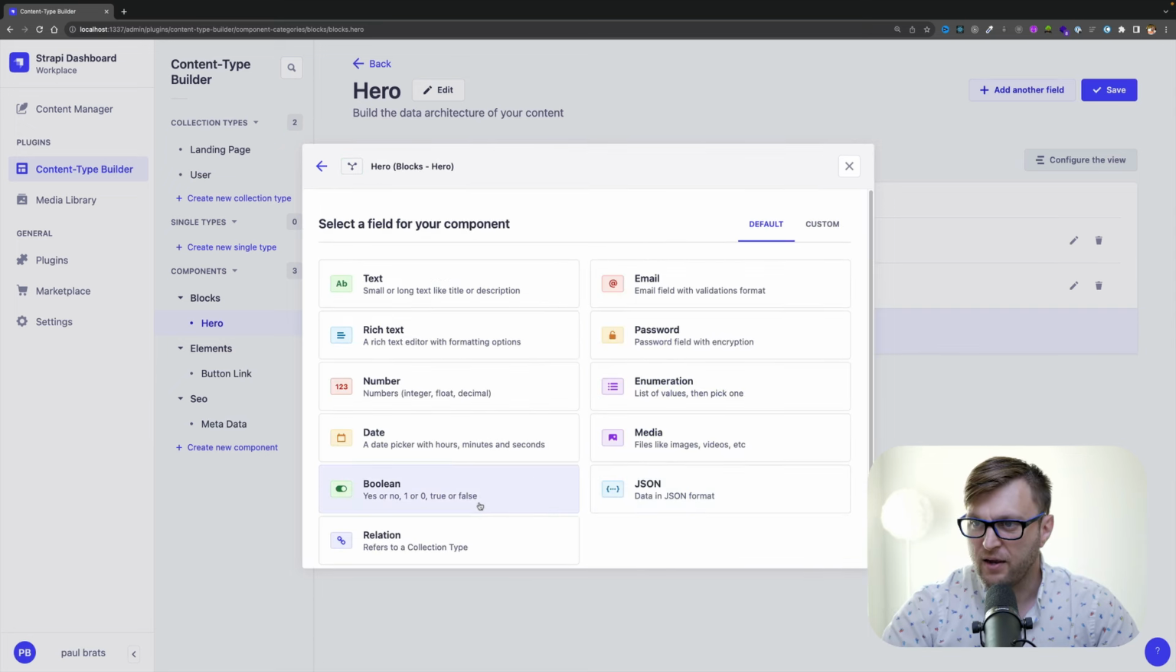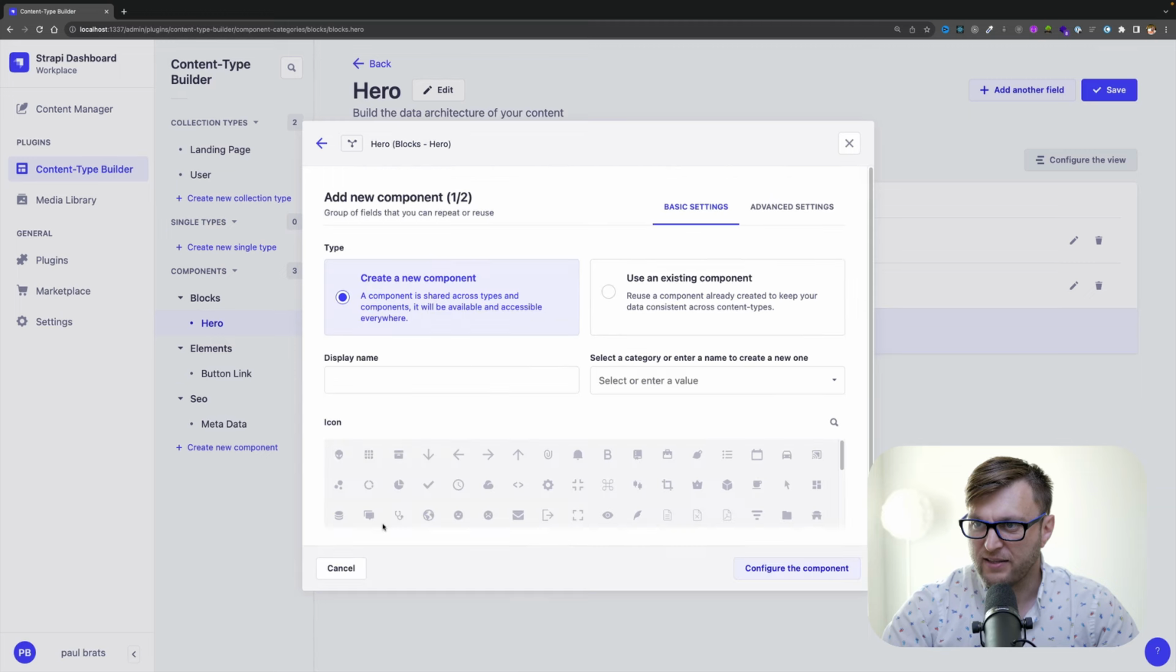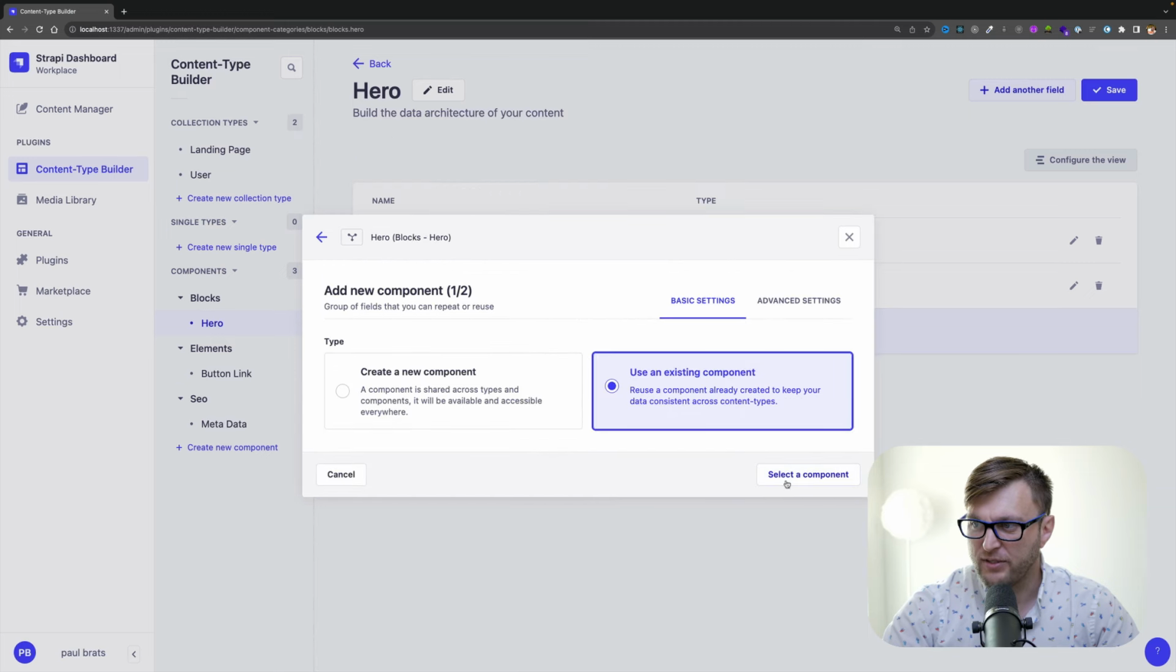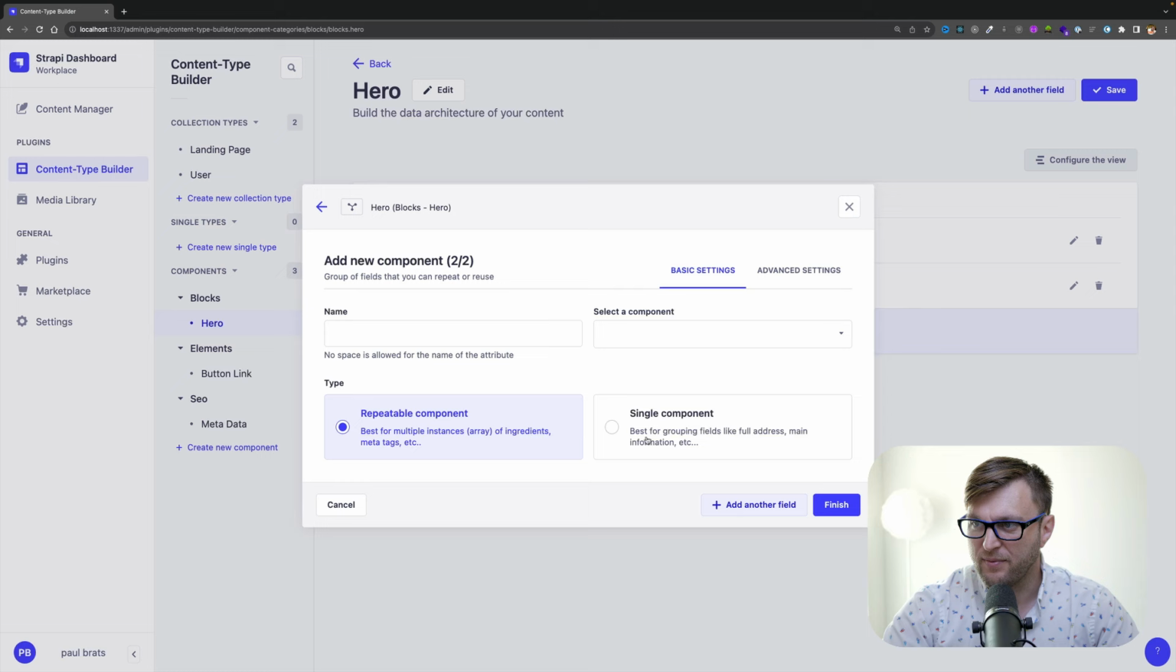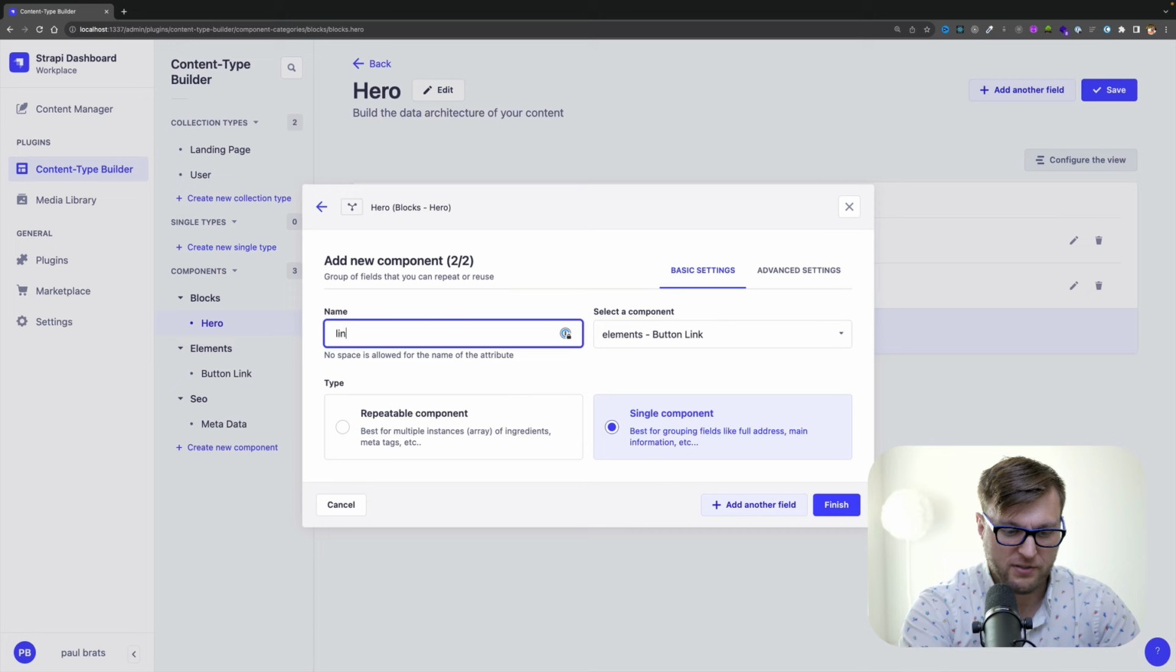This is going to be our component. So let's click on component. We're going to use an existing component that we created before. Let's select our component. It's going to be a single component and it's going to be our button link. And we're going to call this link.